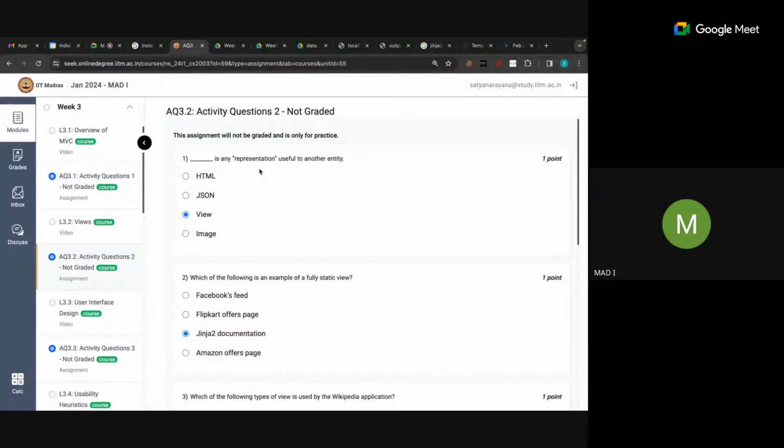A view is a representation of another entity. HTML is required for markup. JSON is required for data representation. But view is responsible for any kind of thing, where you can represent HTML files, image files, JSON files, whatnot, everything. So view is a generic term, but HTML, JSON, image are specific terms. So all these three things belong to elements of view. Clear? All these three things are sub-elements of view.